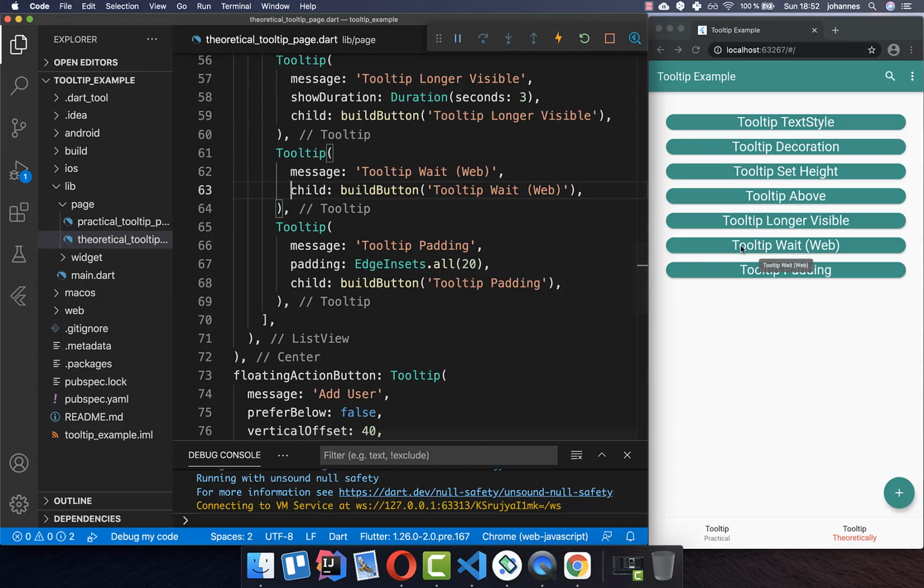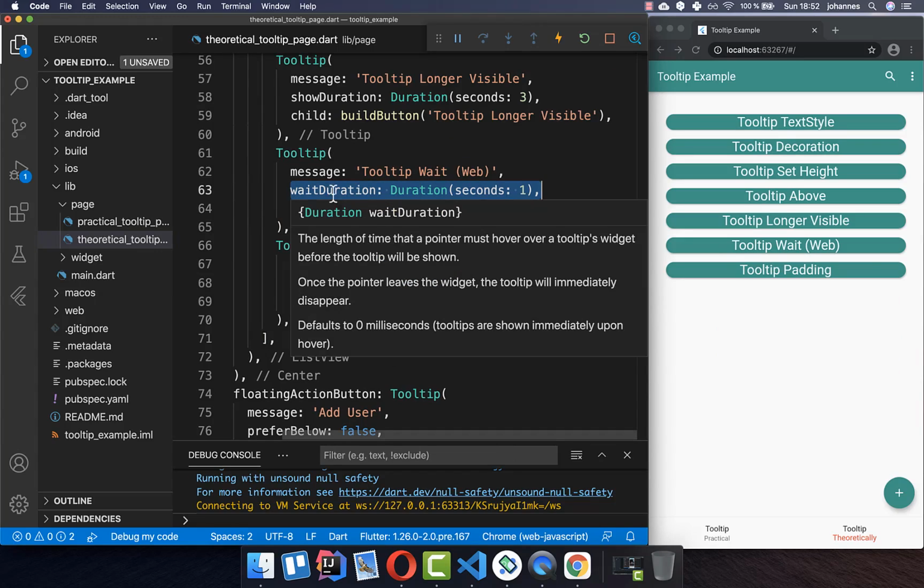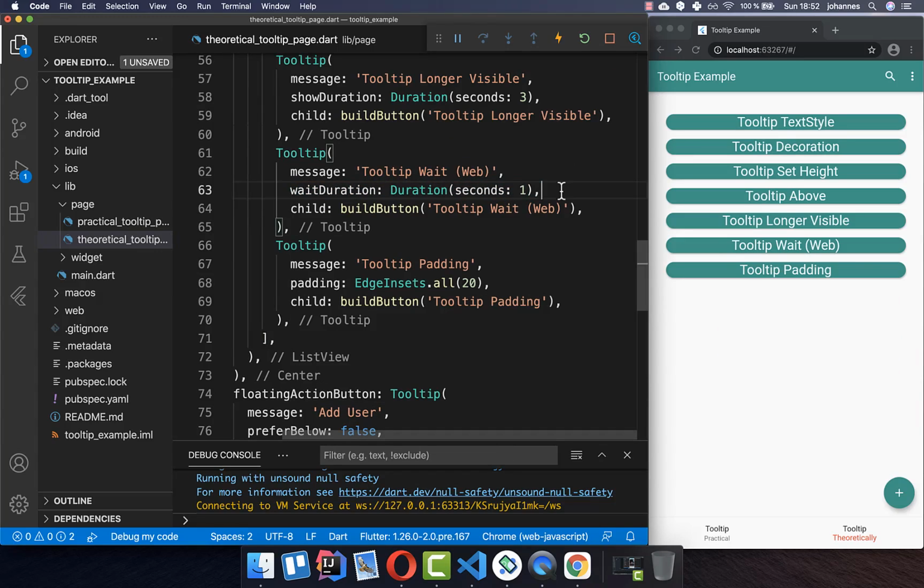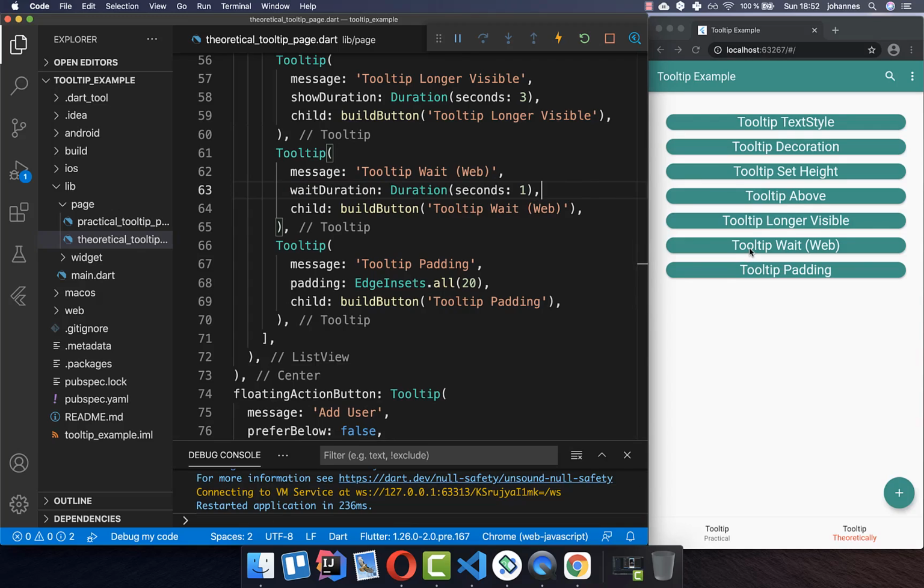For the last tooltip button, this tooltip wait button, we go to the web application, and then I add a wait duration of 1 second, and this means that after 1 second our tooltip will appear if we hover over this element for 1 second at least. And now you see if I go over this element, it appears immediately. However, if I go to this element, it takes at least 1 second. And the other ones are immediately displayed within our UI.